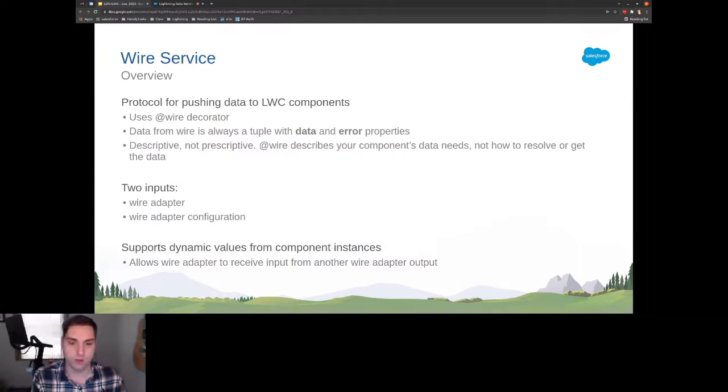So when you write this decorator in your Lightning Web component, the Lightning Web component compiler can understand and do some stuff with that. So it's a nice way to have a convenient shortcut to access pretty great functionality. Data from your wire is always a tuple, and the properties that you have to interact with, if you choose to, are going to be a data property as well as an error property. We will show that in a minute.